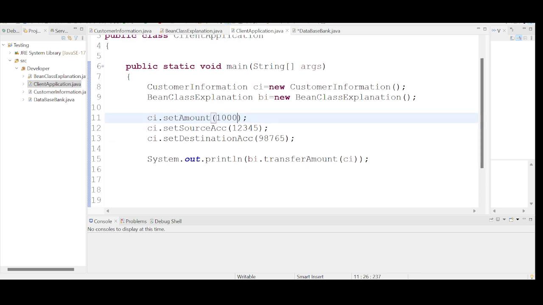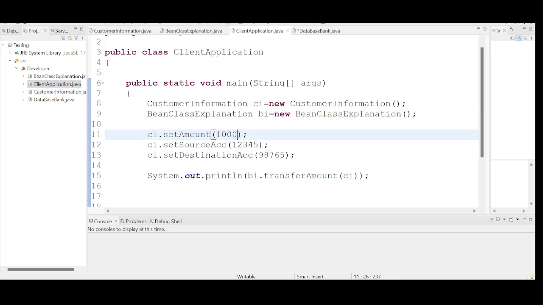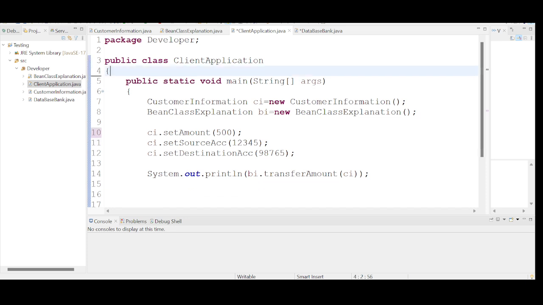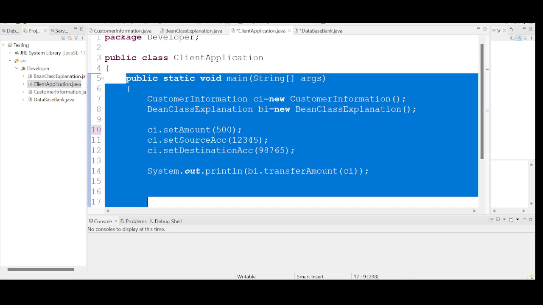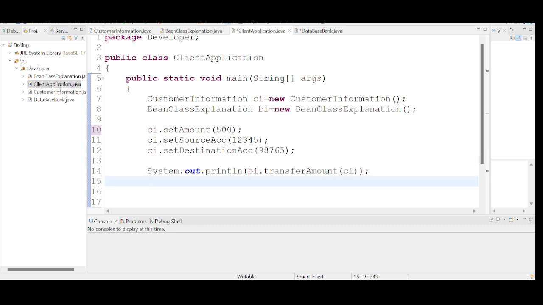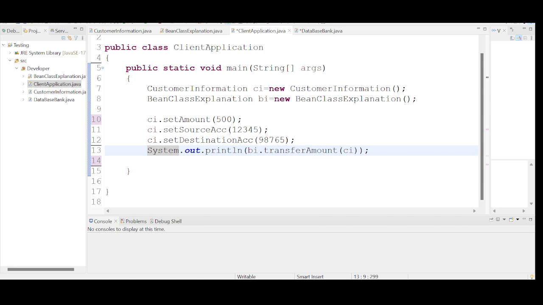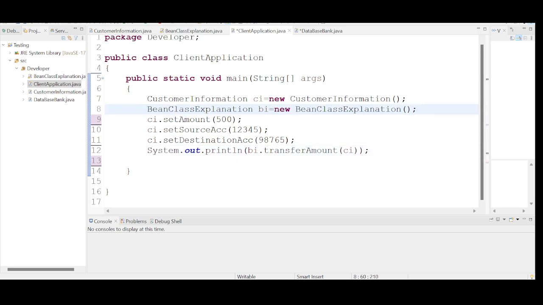This is my client application. I'm just setting the amount. Setting the amount means let me set it as 500. This is the account number, the source, my account number. This is the destination account number. This is the driver class, the main class, where we have placed the main method. From the main class only we are going to operate. We are going to communicate with all the classes. I'm keeping the main class very simple.